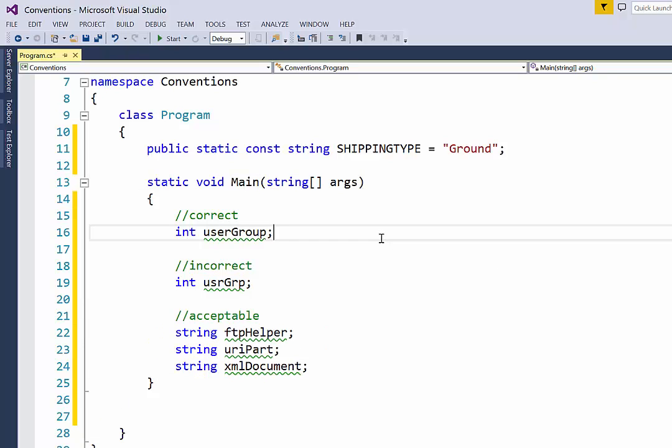Another naming convention that I would like to draw your attention to is the use of abbreviations. So in order to be consistent with the .NET Framework standards, which prevents inconsistent abbreviations, we don't want to abbreviate anything except commonly used names. So it would be correct to create a variable named userGroup, but we would not want to abbreviate user group into a variable that's ultimately hard to read.